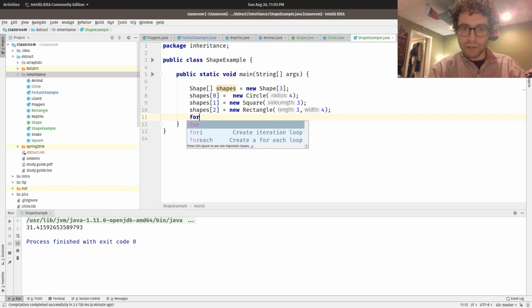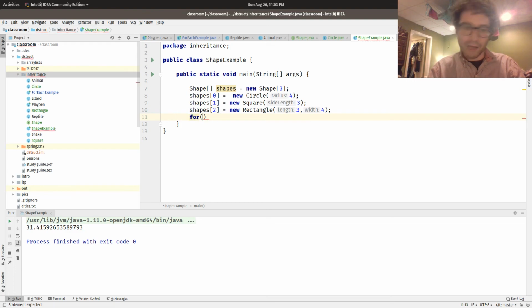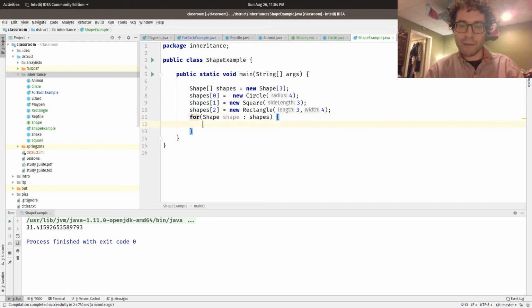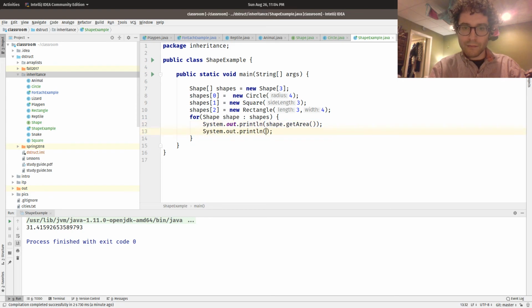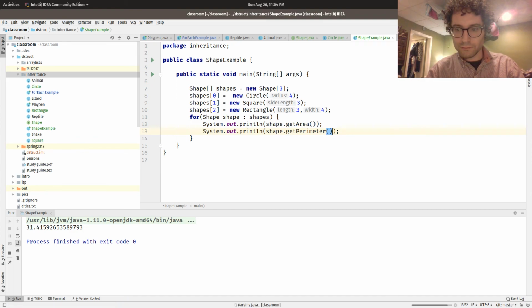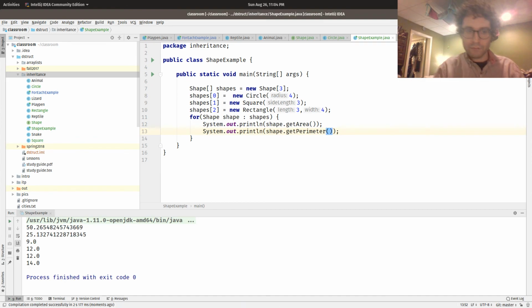And then we can do a for-each loop. Let me go ahead and write it manually. For each shape in shapes. Now you'll notice that I use that paradigm a lot: the singular of the same name as the class type, in plural. So for each individual shape in the shape array, shape.getArea, shape.getPerimeter.